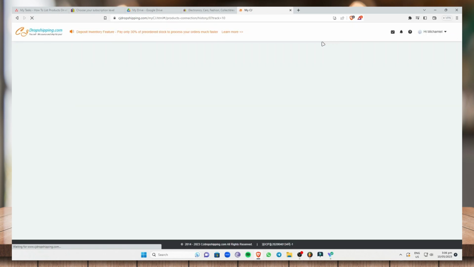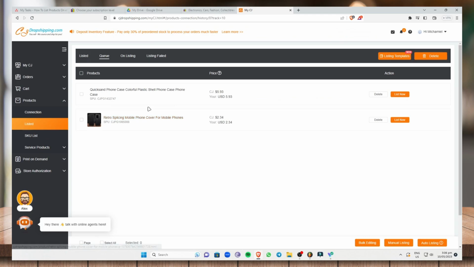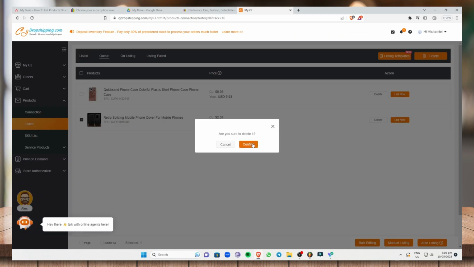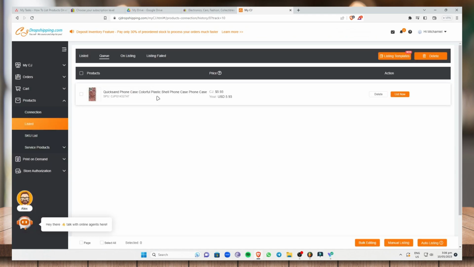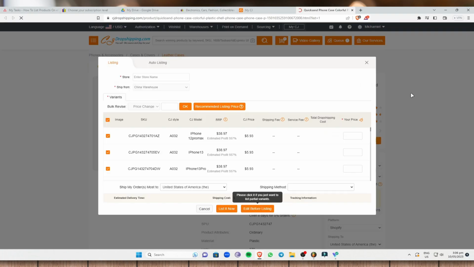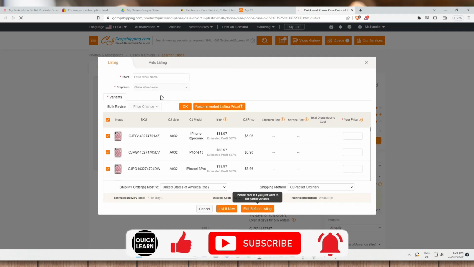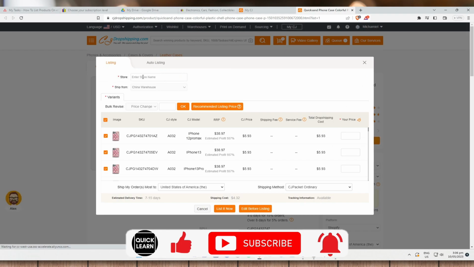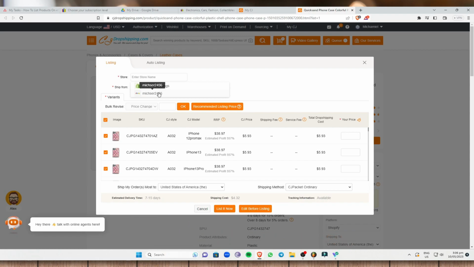And next, once you're in the queue list, I'm just going to delete this real quick. And as you can see, this is the product that we just recently added to the queue. So once you have done that, just click on List Now. And as you can see, it will automatically redirect you to this page. Now once you have done that, under Store, just click on the store of eBay that you have. You can also add it to Shopify or any other stores that is integrated in your CJ Dropshipping.